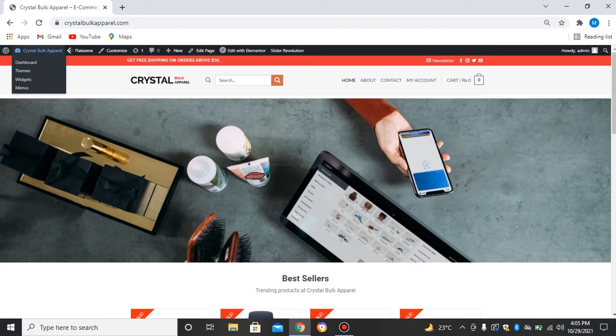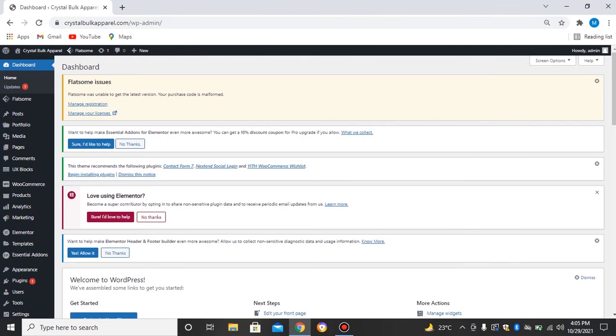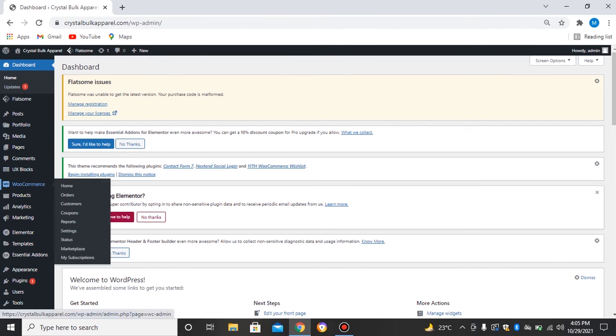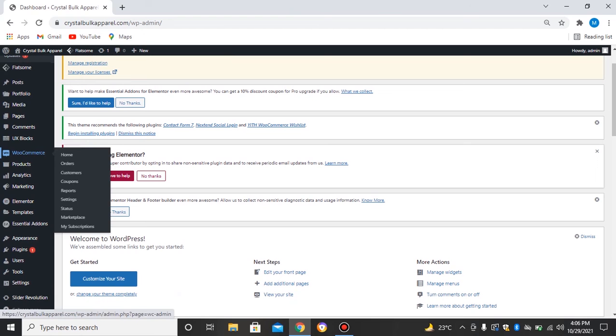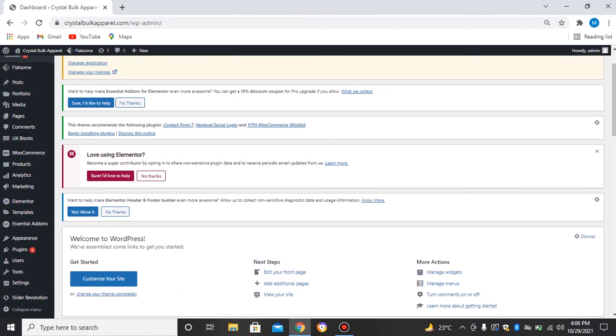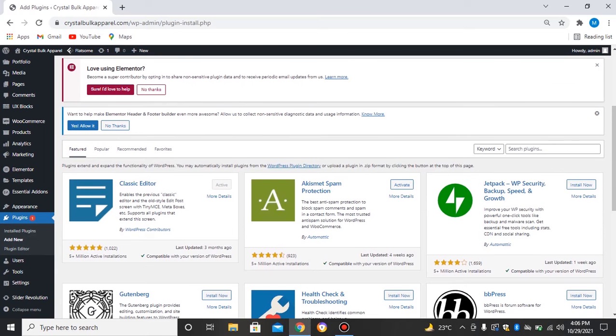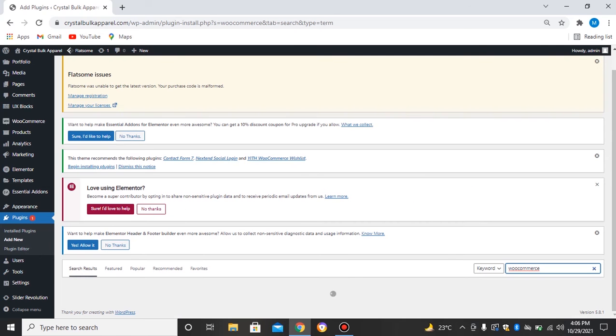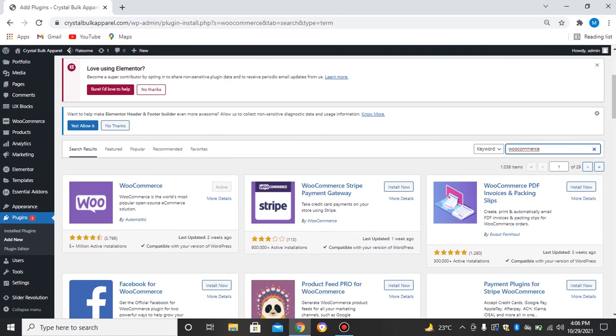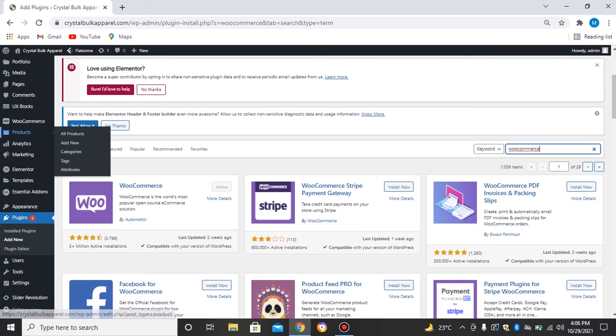First, we will log in to our WordPress dashboard. The plugin that we need to add products to our website is WooCommerce. So first we'll add our WooCommerce plugin. If you don't have the plugin, we can go to the plugin section, add new, and search here for WooCommerce. I have already installed and activated this plugin.